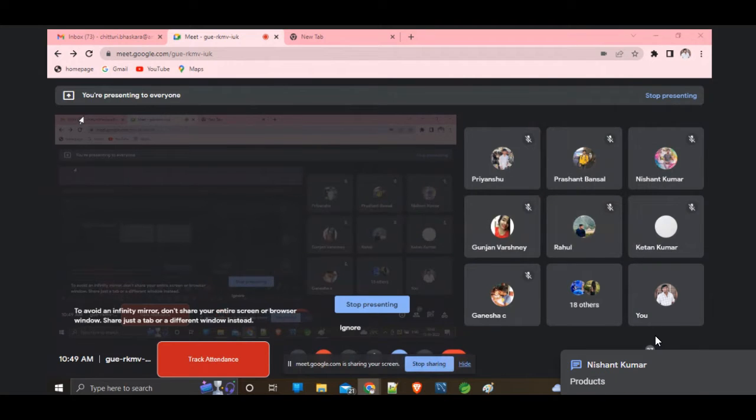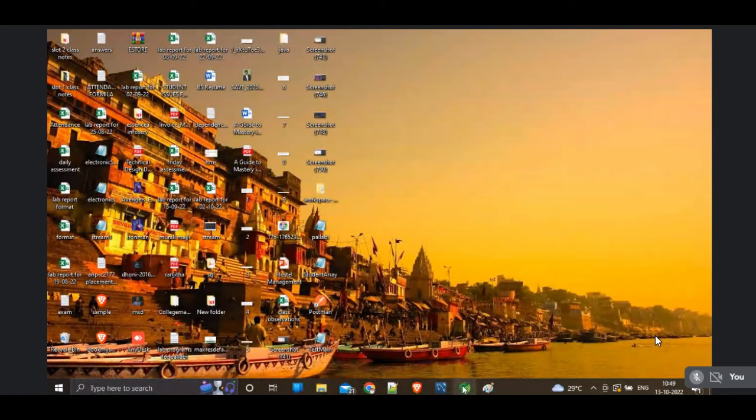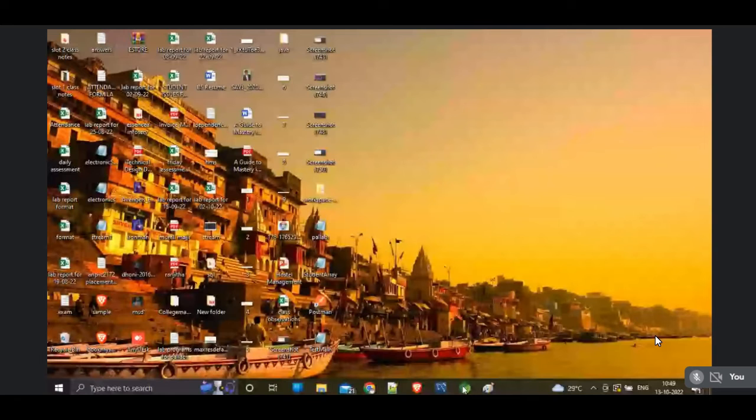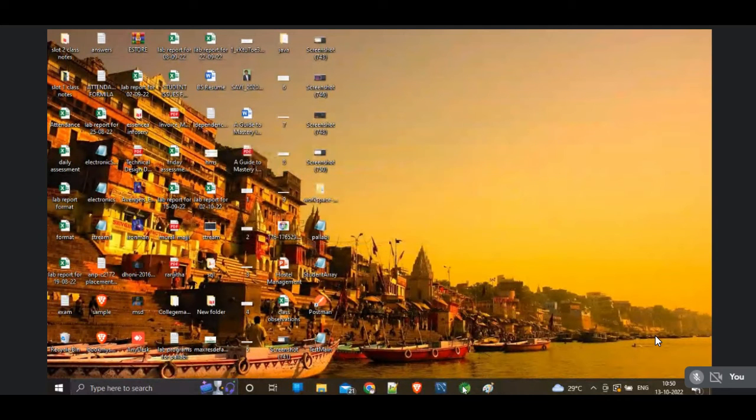Okay, let's open the Spring Tool Suite. Right now we are not creating anything to communicate with the database. First of all, we have to learn the syntax of the REST APIs, how we create them and how we cannot. After learning everything in the REST APIs, then we can add the database and integrate Hibernate.